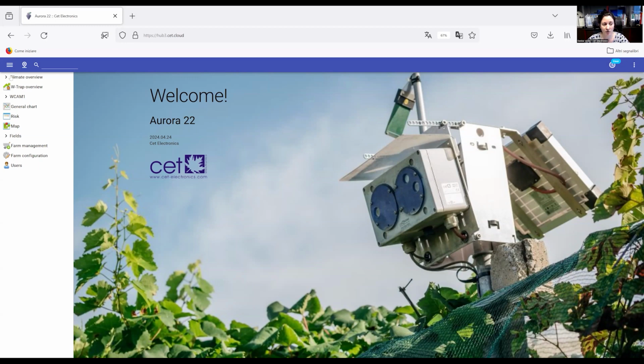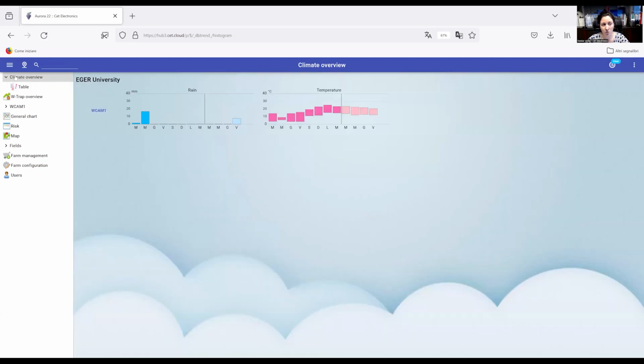On the left, you have a menu. This is connected to the Eger weather station. You find first a climate overview with a very short synthesis of the rain and the temperature of the last 7 days and the forecasting for the next days.